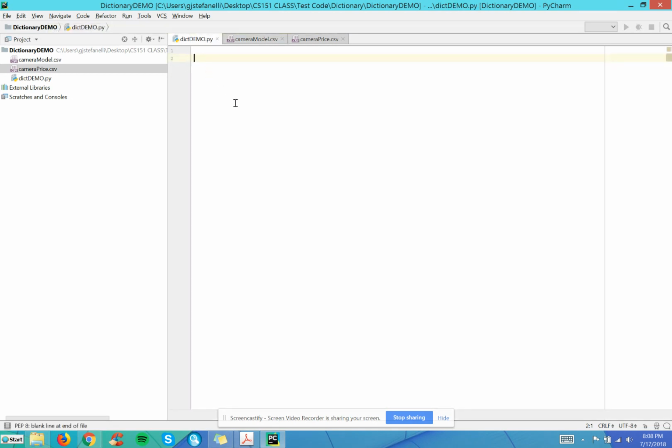Okay, so let's get started. I'm actually going to create a function-based solution. So the first thing I'm going to be doing is creating a custom function to create the dictionary for the camera.